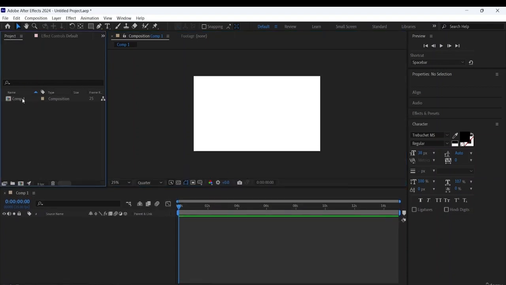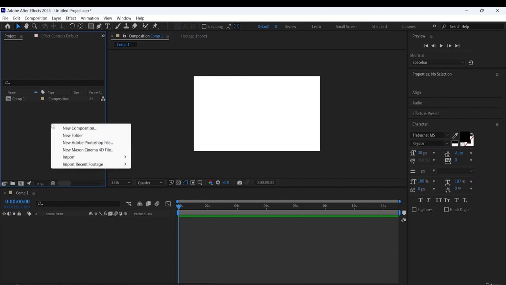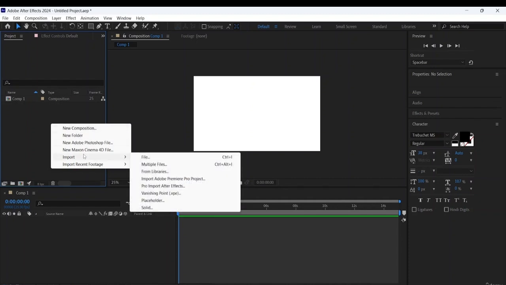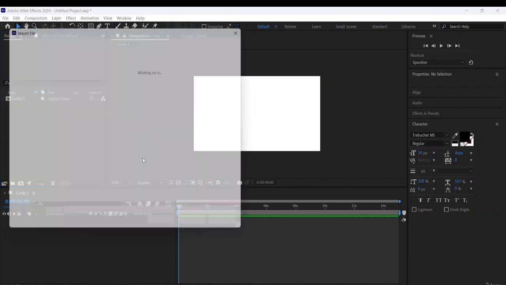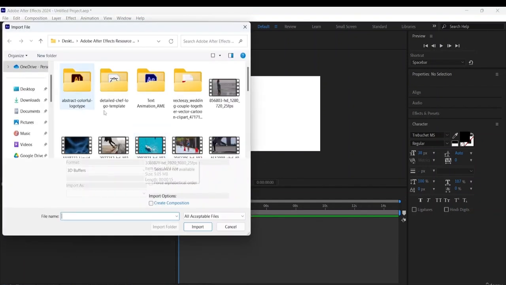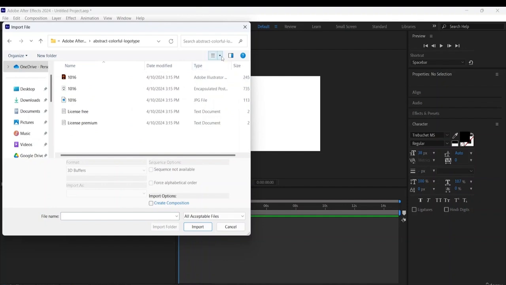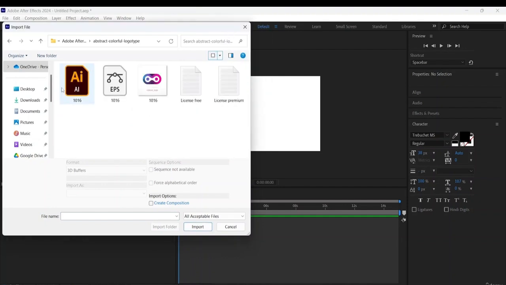And once you have this composition number one, the next thing I want to do is import my illustration files. There are different ways you can import the illustration file. The first thing, just right click on your mouse, and from here you can go to import, and from import select the file option. Over here you can see I do have this particular file, and let's take this illustration file.